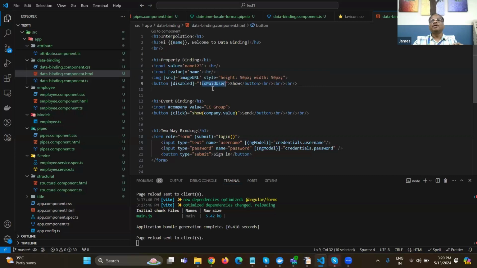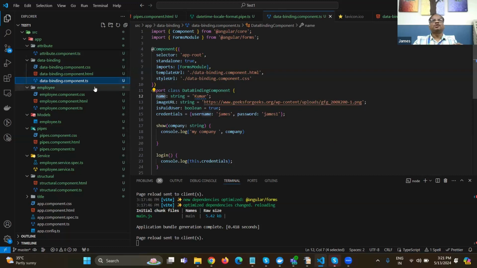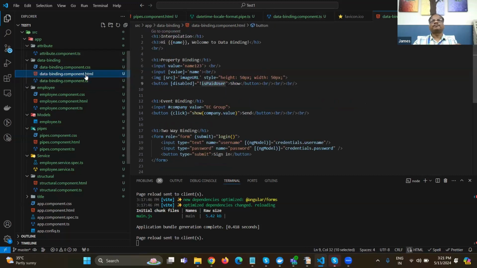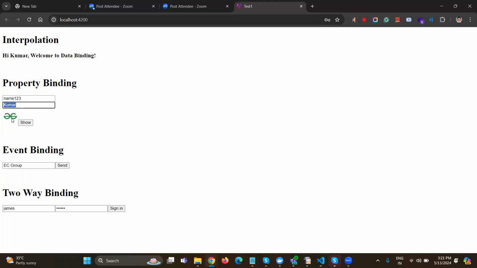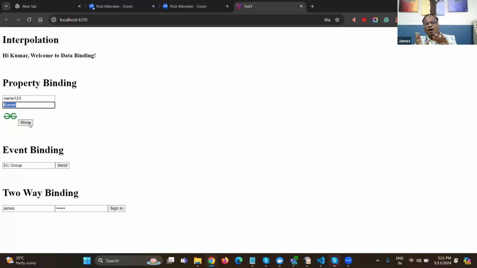Then we have one Boolean variable, isPaidUser. Paid user is true. Then we are making it not true, meaning we will show. So let's verify these things. The first one, actually, this is a normal HTML. Here we are passing from class to DOM. We are passing that value. Here, that URL we are passing through property binding. Here the button we show or hide based on that property binding.